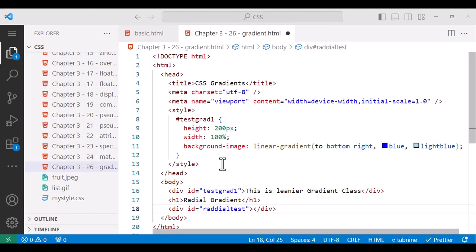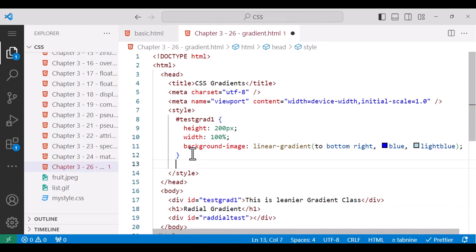The other type is the radial gradient, which is defined by its center. So the center color is defined, then other colors can be defined. In order to apply gradient colors, we use at least 2 colors. So let's see how we apply it. Here we have a div with the ID of radial test. So in order to apply CSS, we use the ID selector, radial test.